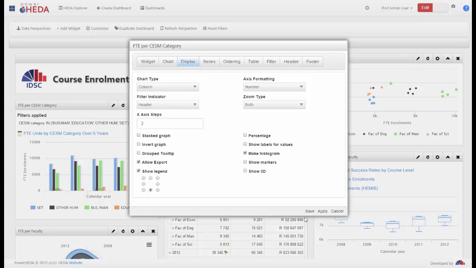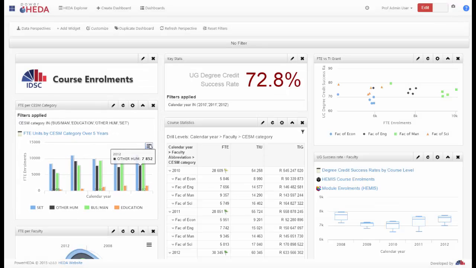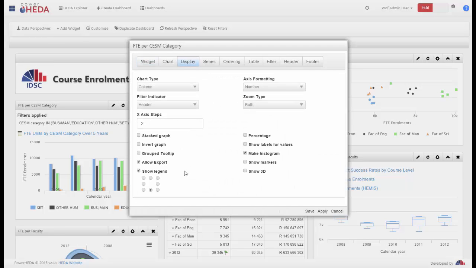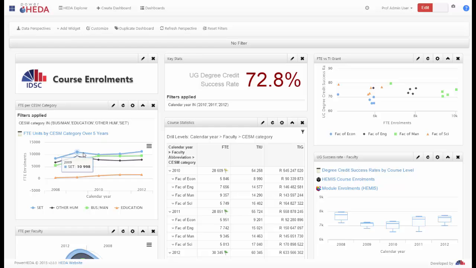Allow export includes the option inside the widget to download the chart as an image or to print the chart directly from the widget in PowerHEDA. Show markers is best displayed on a line chart type where a shape will display on the value point on the graph, making a visual effect for the user to see the point, the data point, more accurately.